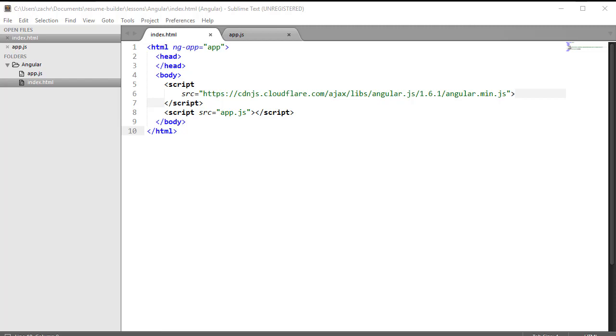The first thing we need to do when working with Angular is include the Angular library in our web page. I've done this by adding a script to our body that links to the Angular source code. Once that's in place, we then need to define our Angular application. We do this by including the ng-app directive in our HTML. In this case, I've included it in the HTML tag.